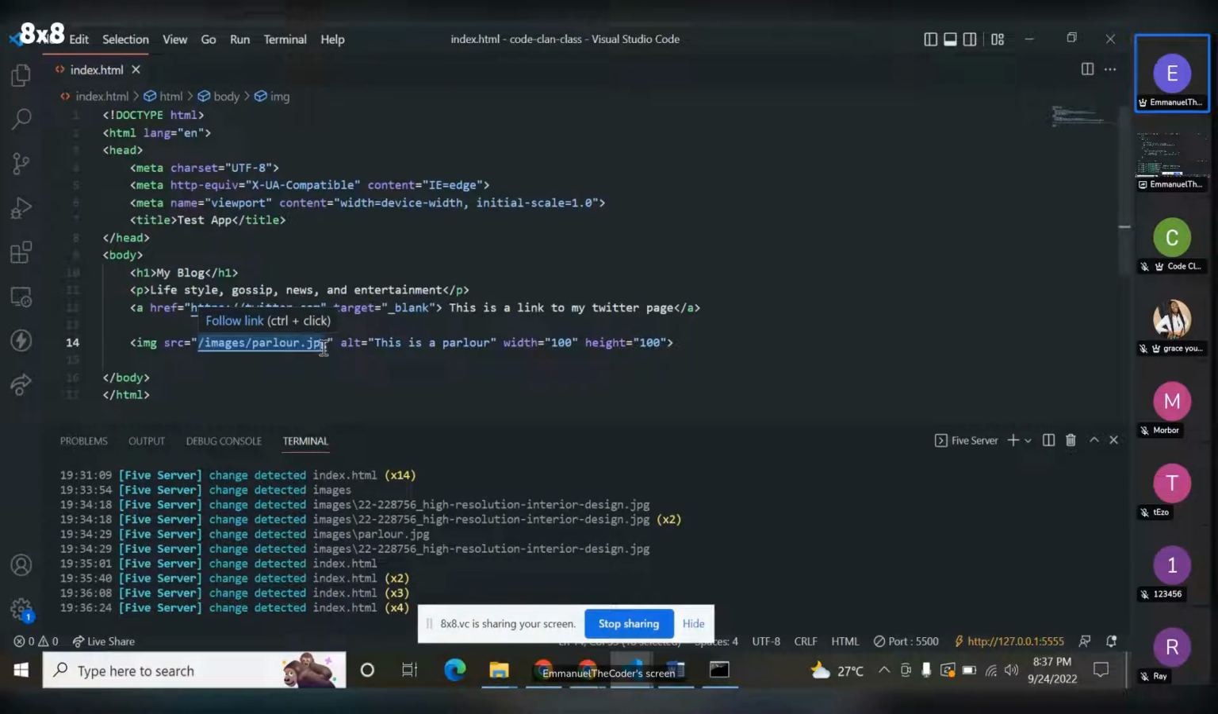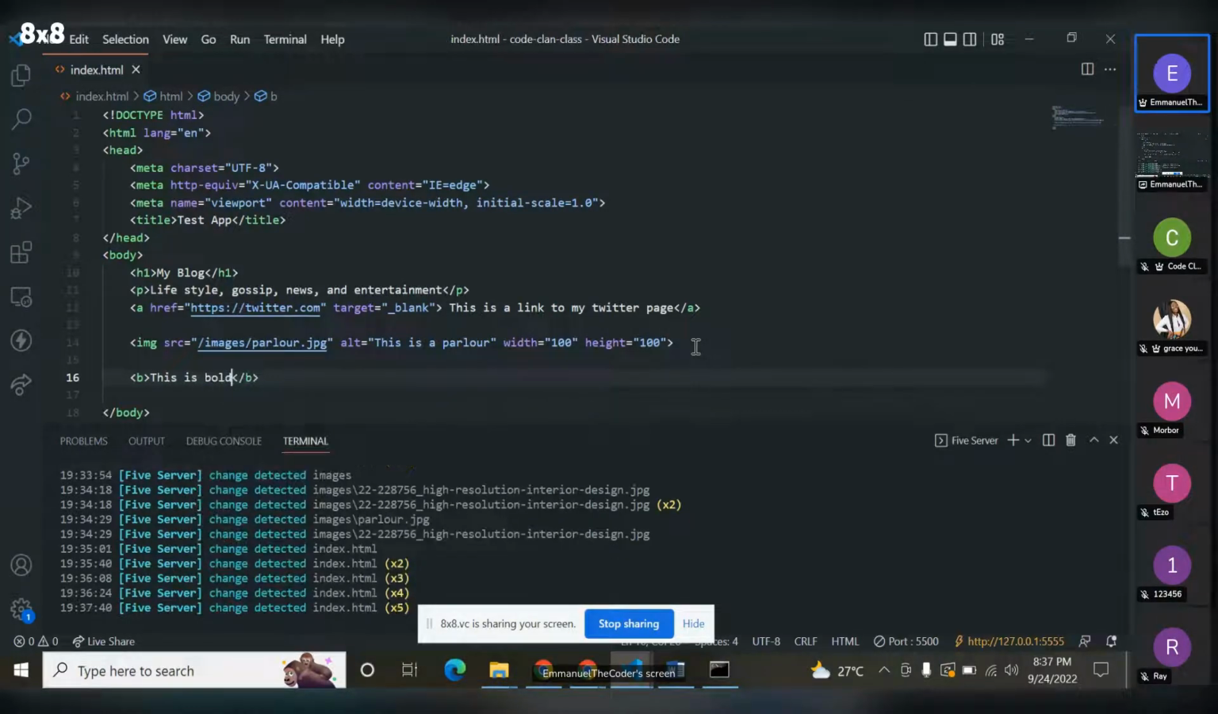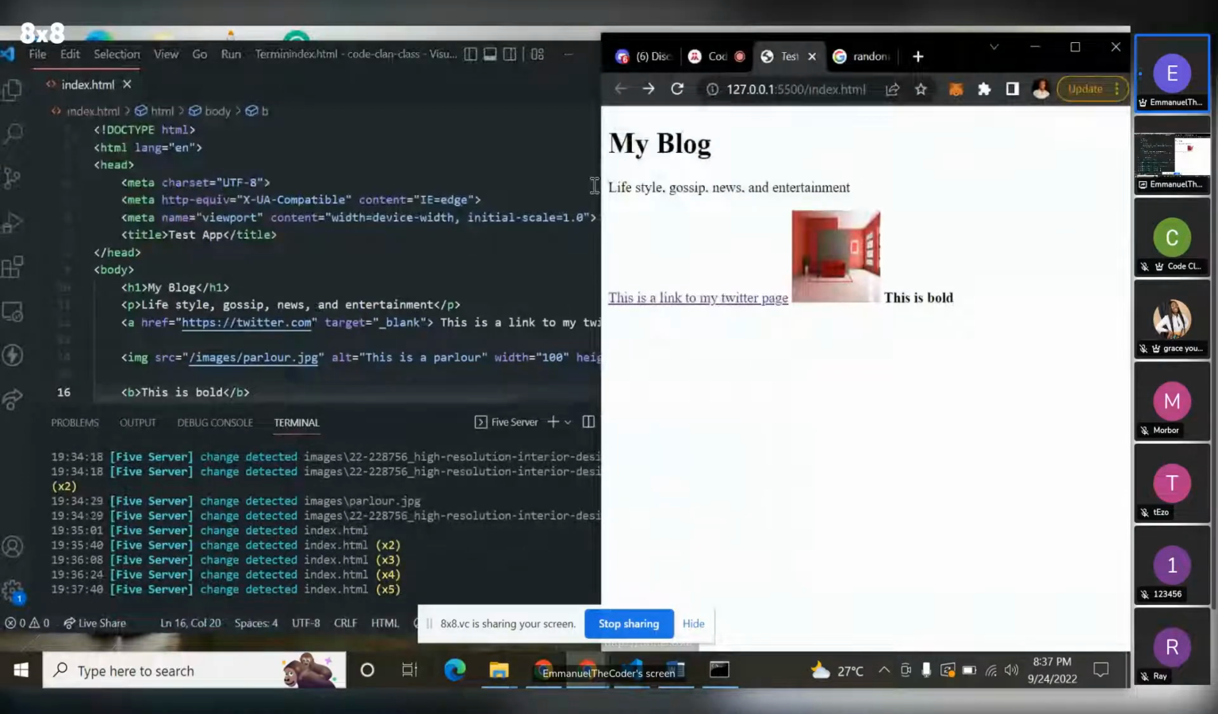Okay. So another tag we're talking about is the B tag, the bold tag. So you want something to be bold. So let's just say this is bold. Okay. Let's see. This is bold. Now look at it. This is the P tag, right?